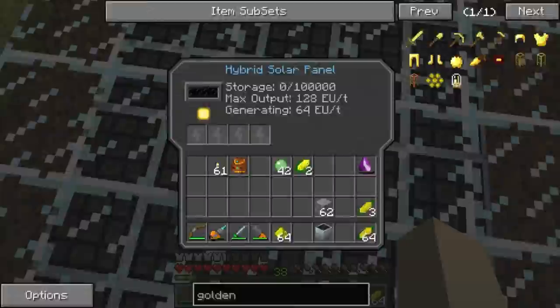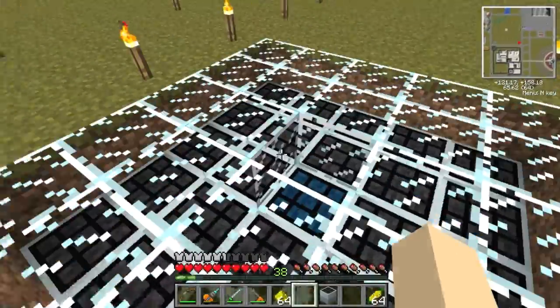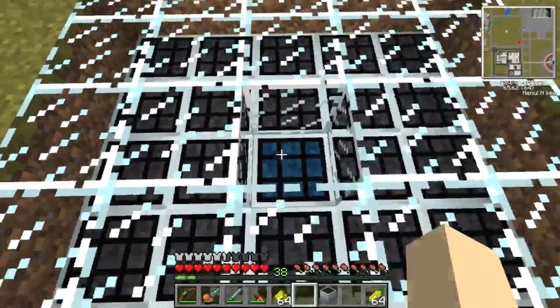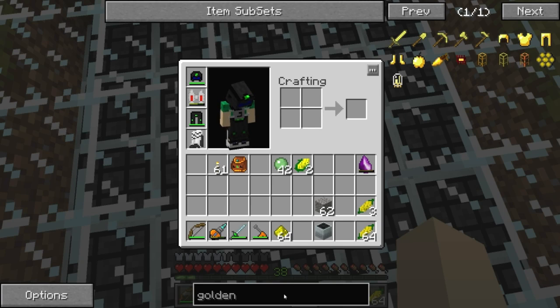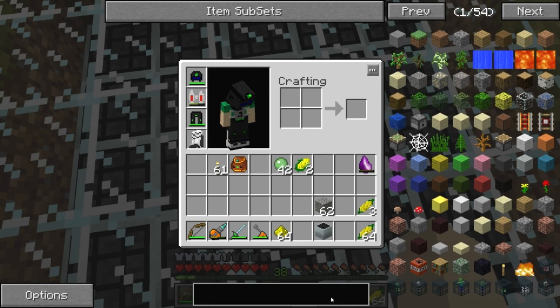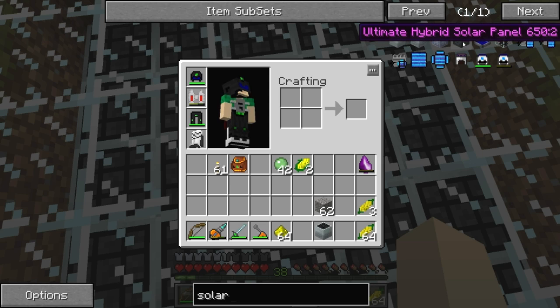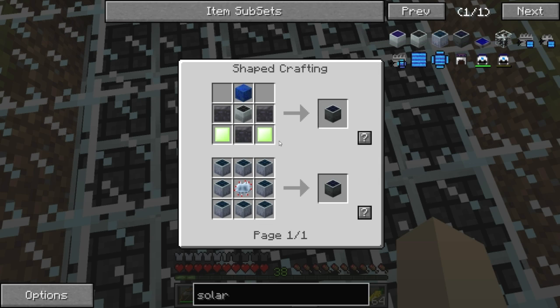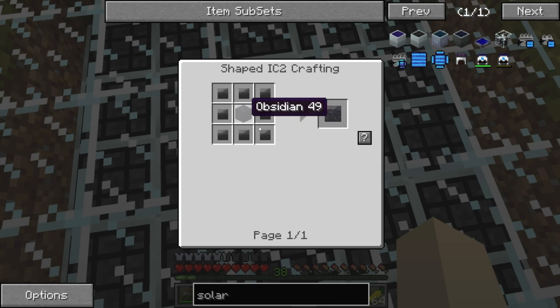Alright, I'm probably gonna make like 4 of those, and then I'm gonna save all my UU matter to make the ultimate super duper guy. You know what I'm talking about. This guy. Yep, that's the one.